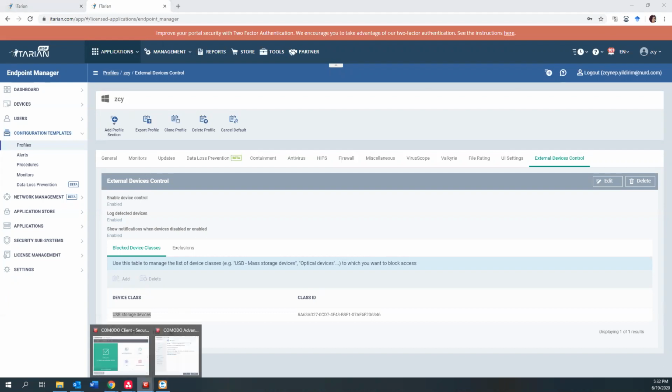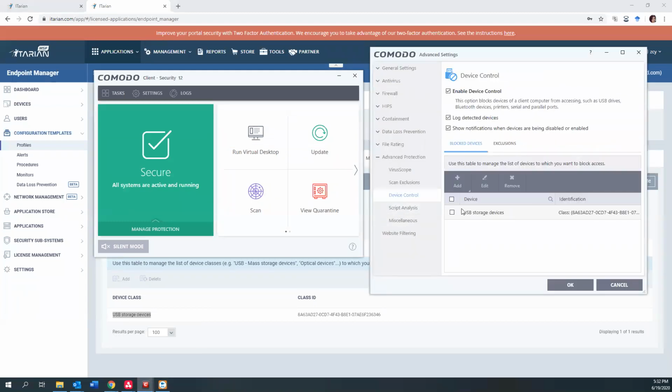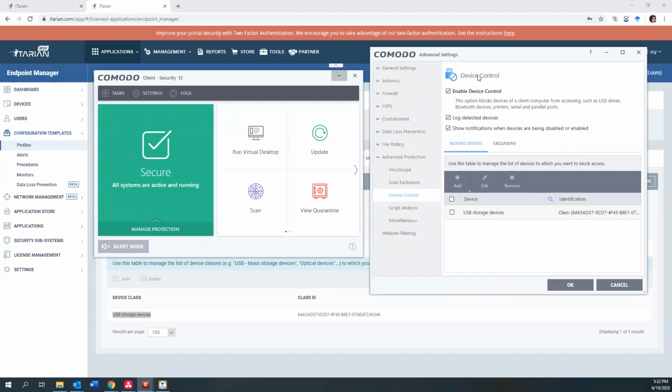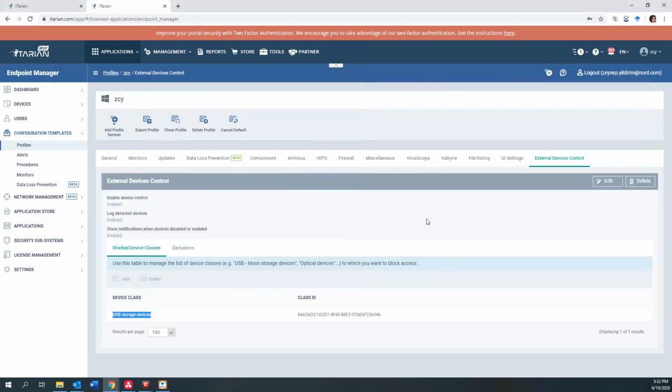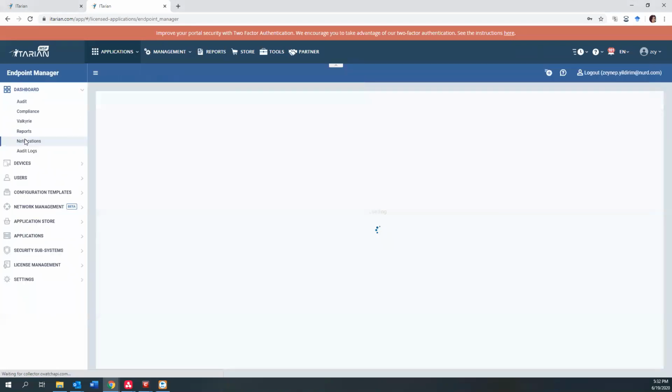I have CCS on my computer, and I have an edit device control with USB device storage, and I plugged in that USB device, and you can see that USB device has been disabled by CCS. After blocking the devices, we will see logs and the notification part inside our profiles. I will start with the notification part.